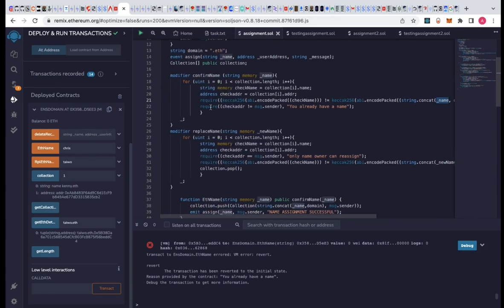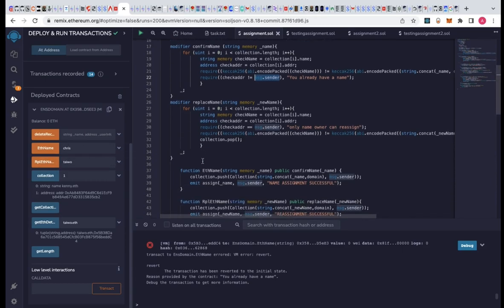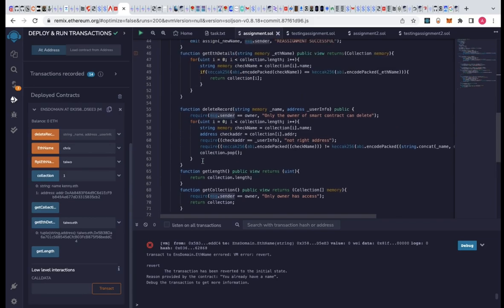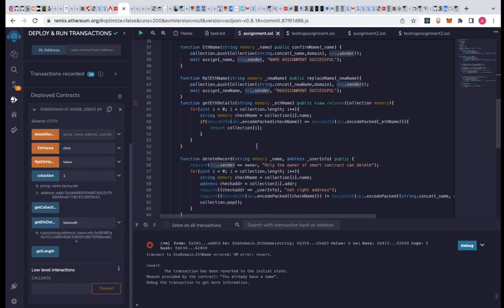And what this one is checking is if a name has been assigned to the address of the user trying to get a name already, that means the person cannot get another name unless he or she uses the replace name function. So I used the array approach to get this done.